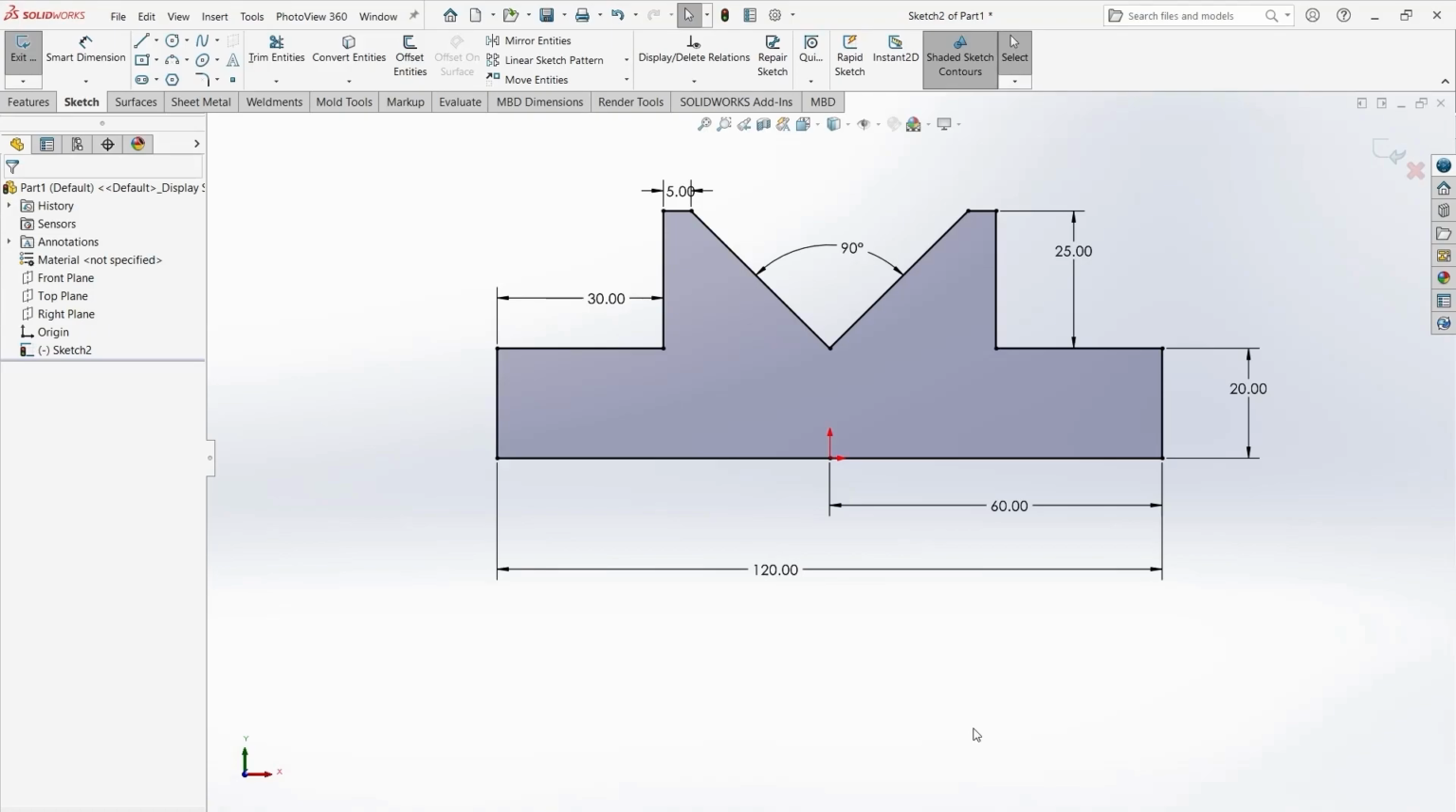Okay, so this is the most basic part of 2D sketching. I will cover other exercises also, so carefully watch this video and make a part of your own also.